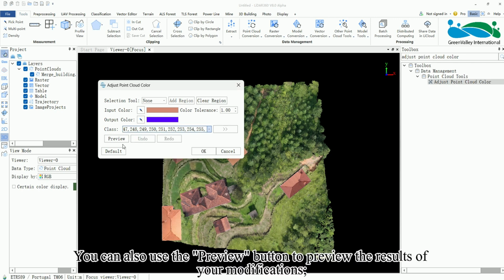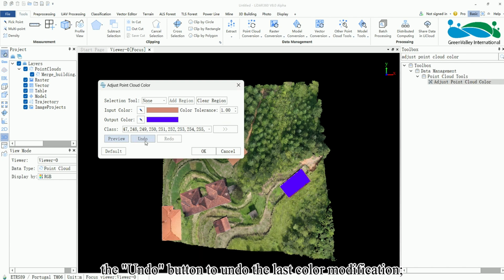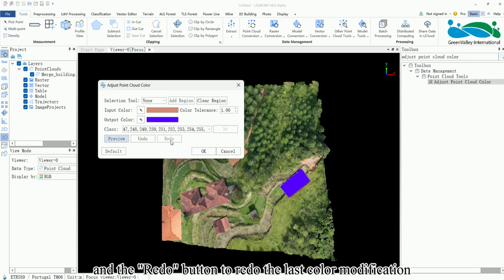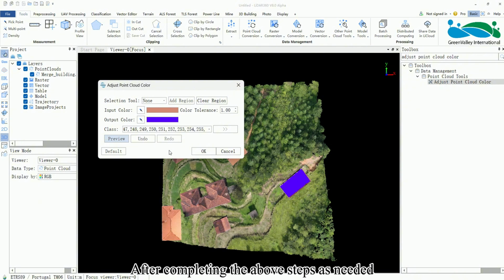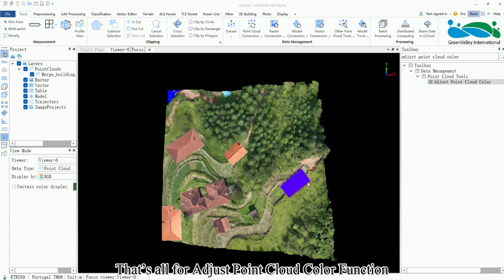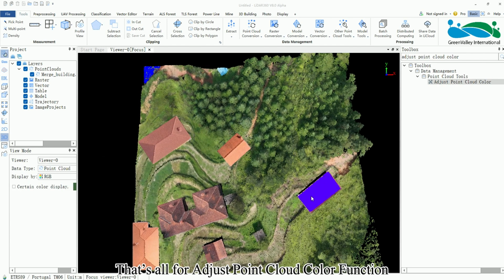You can also use the Preview button to preview the results of your modifications, the Undo button to undo the last color modification, and the Redo button to redo the last color modification. After completing the above steps as needed, click OK to finish the point cloud color editing. That's all for the Adjust Point Cloud Color function.